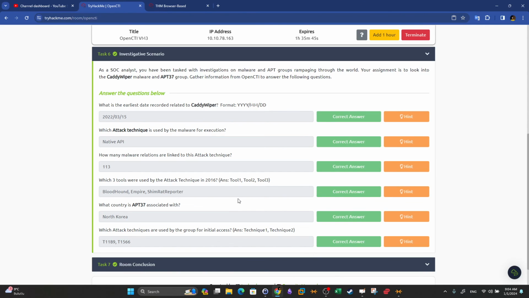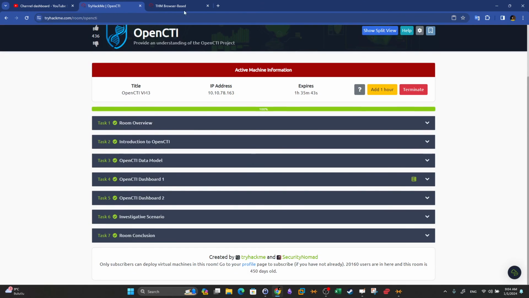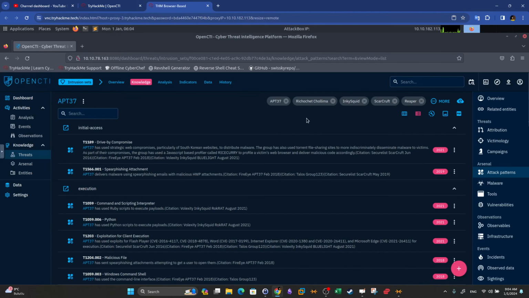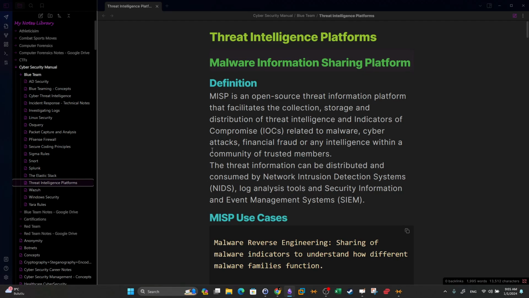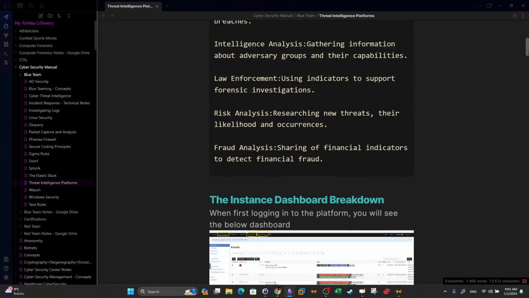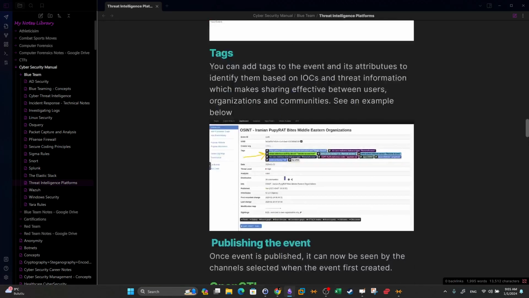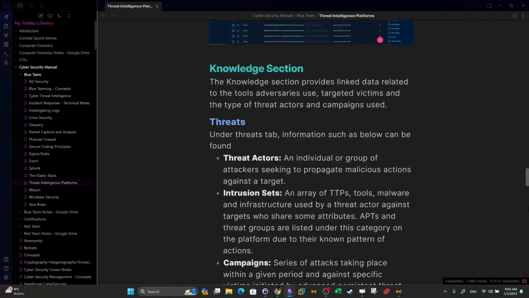So this concludes the answers for the scenario and also the subject of this video. In an attempt to gather all I could about the threat intelligence platforms, I just created a new note file, threat intelligence platforms. It houses information about 3 threat intelligence platforms: MISP, TheHive as well, and OpenCTI.